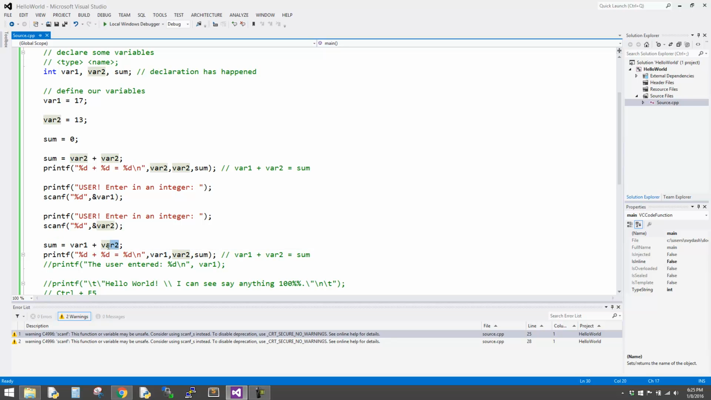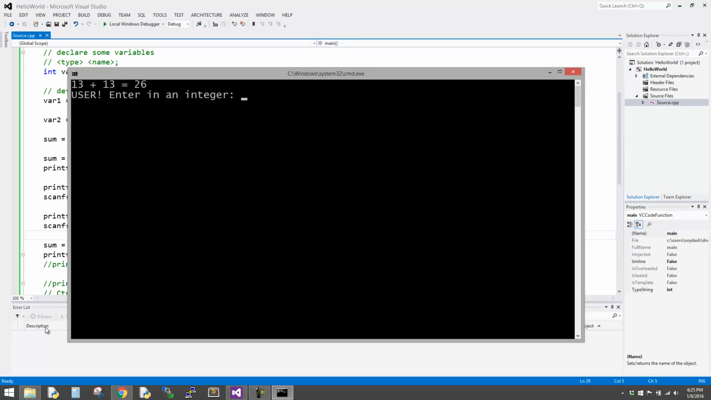The next thing we do is we add var1 and var2, store that into the sum, and we print it out just like we did last time, where var1 goes to this placeholder, var2 goes to this placeholder, and sum goes to this placeholder. So let's try that one more time. 32, 32, and that's 64. Great.